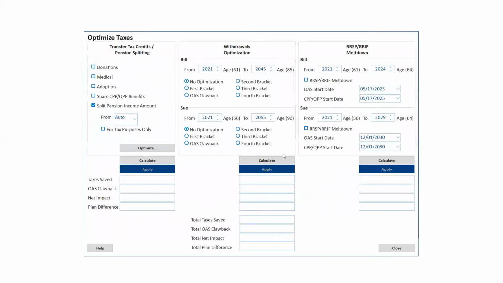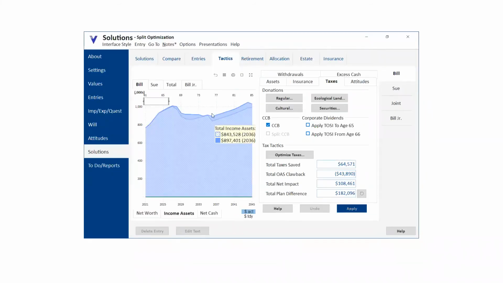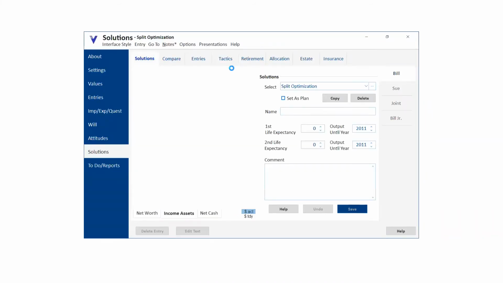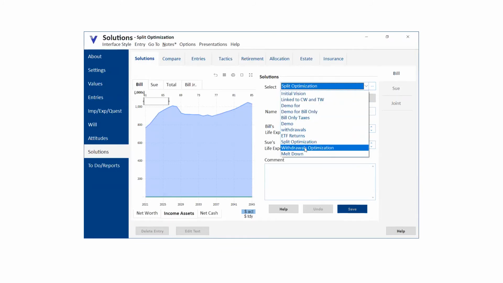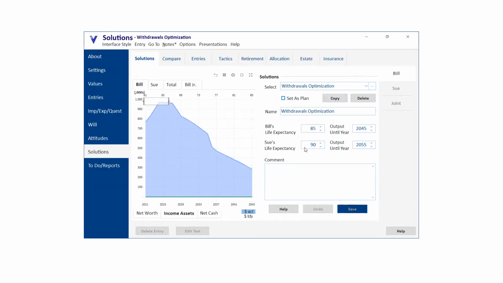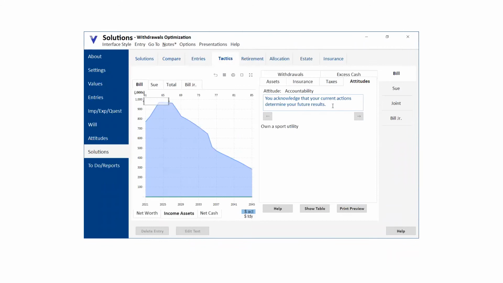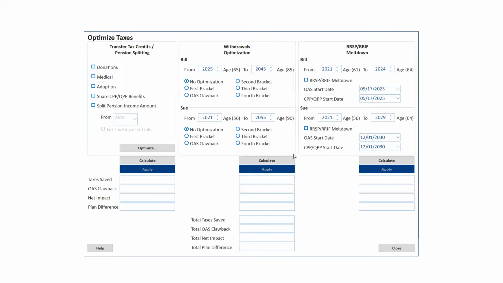And then the final thing that I just want to show you is that if you want to clear something, there's no clear button because things have been reset. So what you need to do, for example, is deselect the checkbox, click the calculate button, that resets everything, and then click apply. So that's splitting pension income. What we'll do next is we'll have a look at the withdrawals optimization. So I've just created a separate solution so we can look at it. And then we'll go to tactics, taxes, and optimize taxes, and we'll focus on this middle panel.